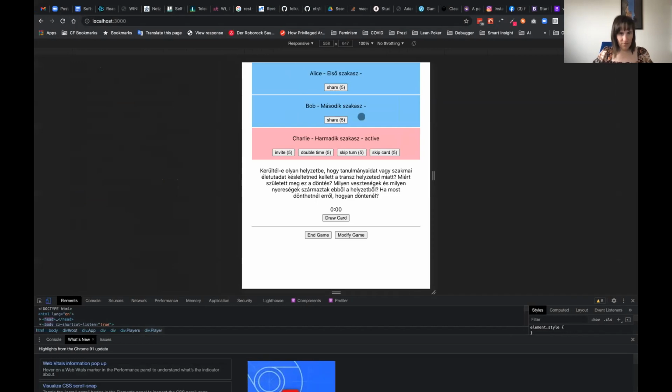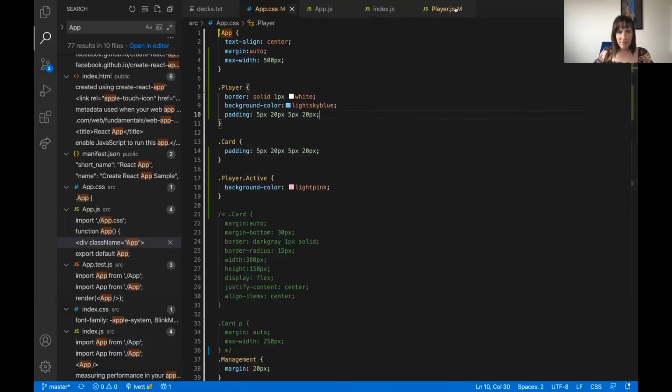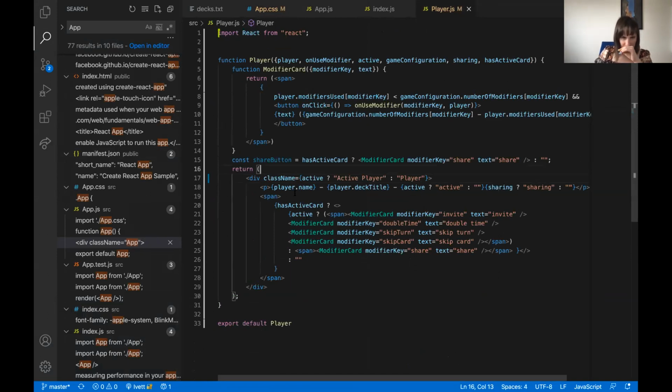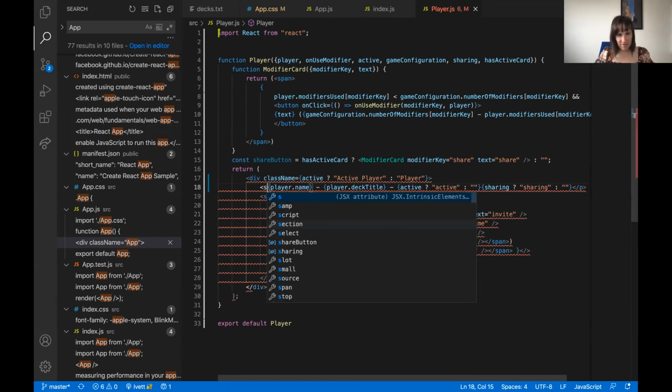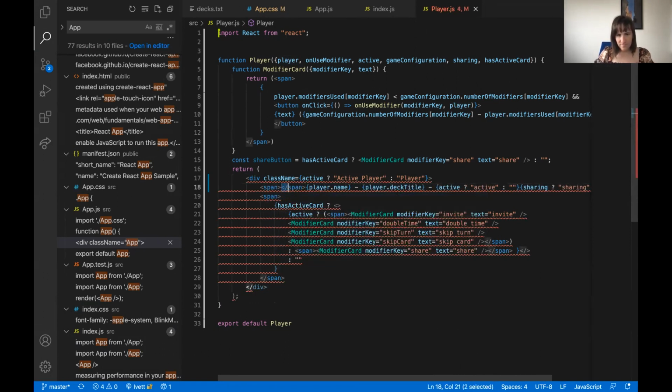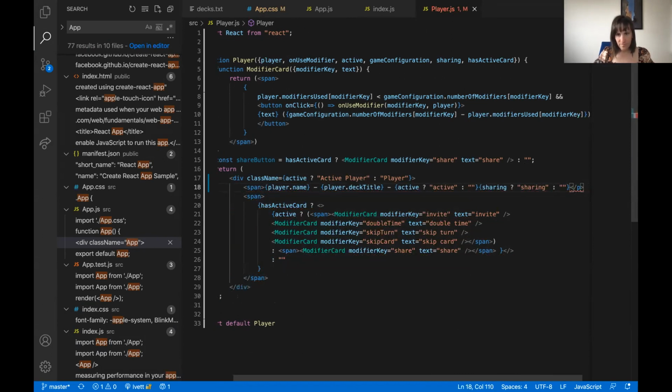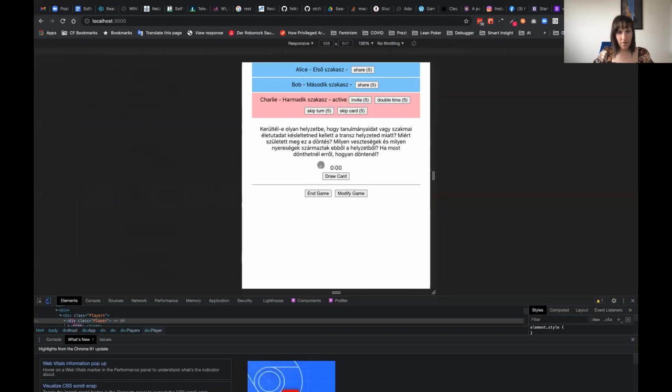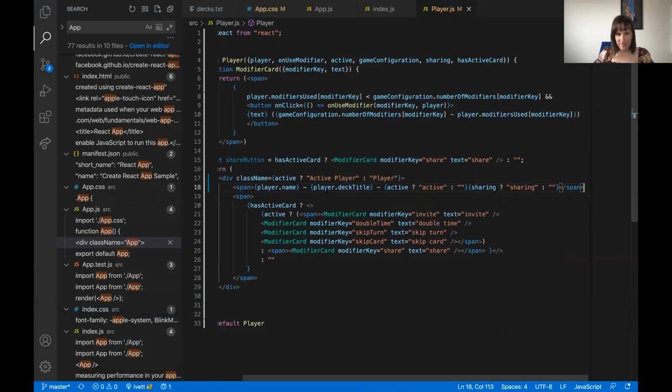Now, okay, that does look better. It's still a bit too much for my taste. But how about we say that in player, we actually have a lot going on here. Like we have a div, and in that div we have a p tag. Do we really need a p tag here? Can it be just a span? Okay, much better. Only thing is that I really want this to be in a separate line.